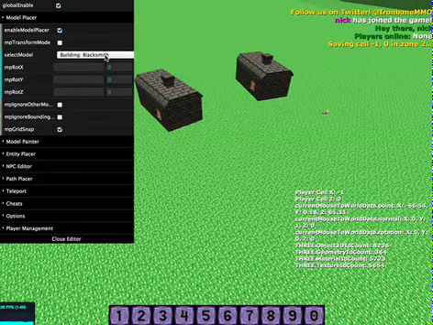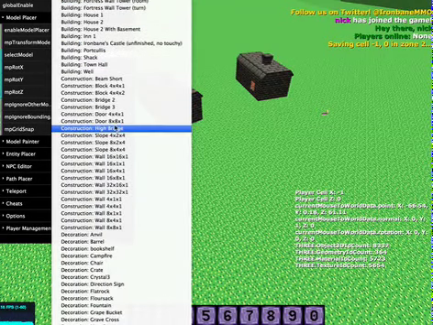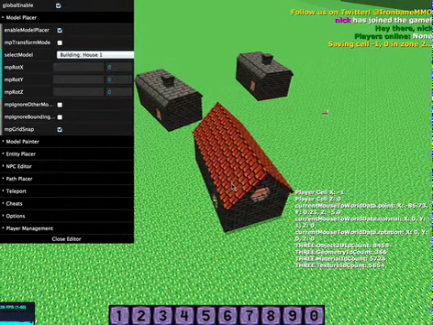To change your model, just go into the menu here and select whatever you want. Let's add a house. There we go. Bam.